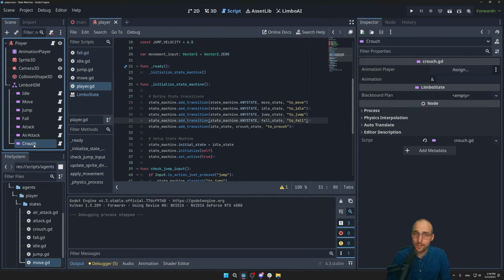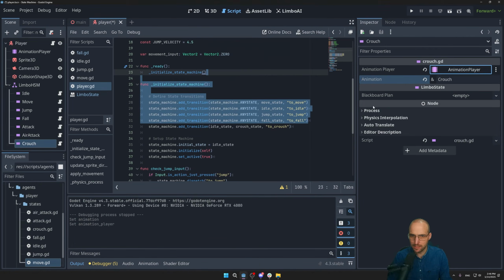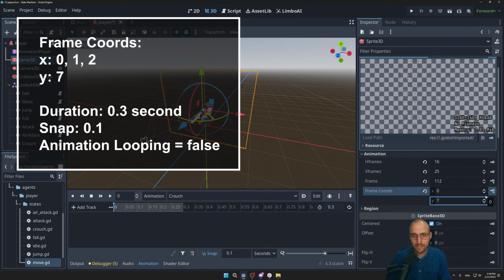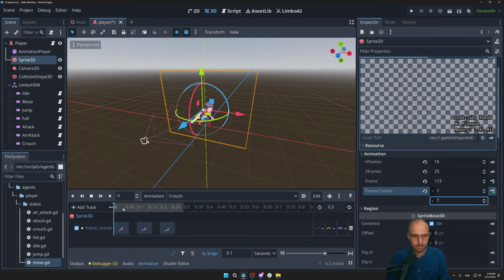When you've got the crouch node selected, make sure that you put the right animation name right over here and also assign the animation player. And here we're going to add the animation crouch. We say new crouch. And now we've got our crouching animation.